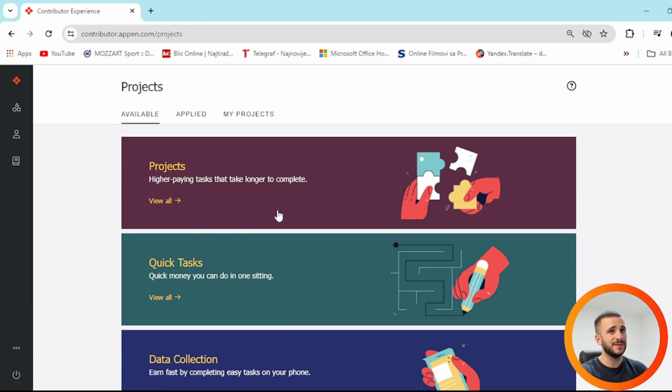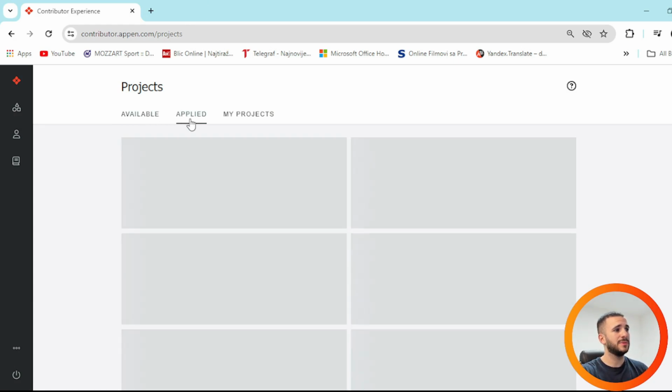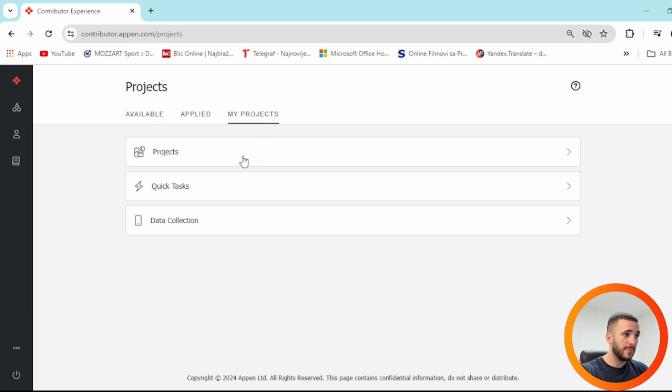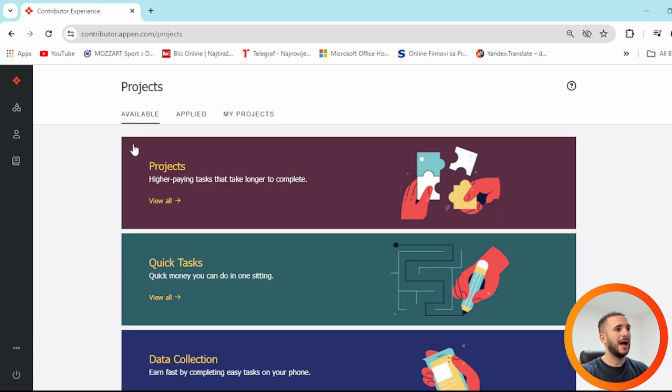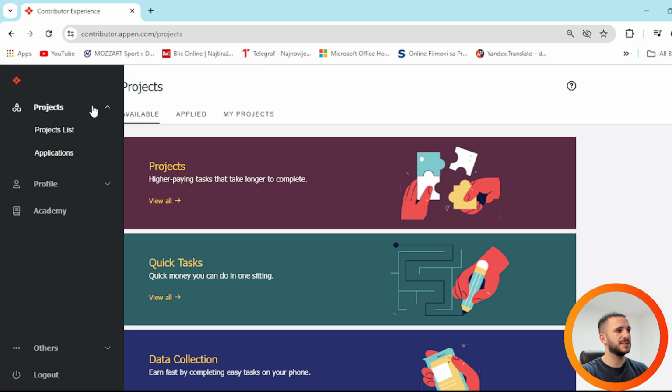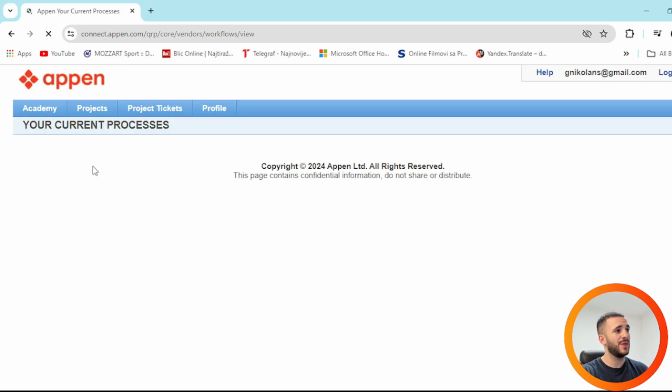You can see this is your account. This is how your account is supposed to look. Available, applied, projects, my projects. You can see quick tasks and of course data collection for your phone. Available ones right here, you can see projects down here, project list. You can press on that as well, guys. Applications, you can press on applications as well, guys, and be redirected straight away right here.